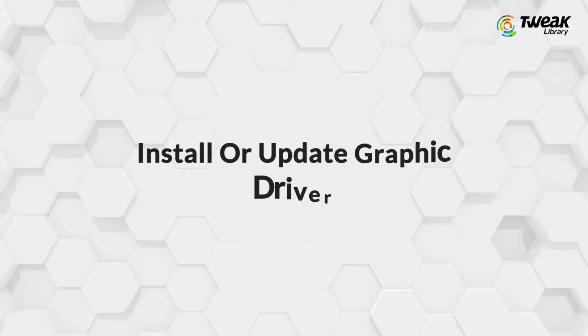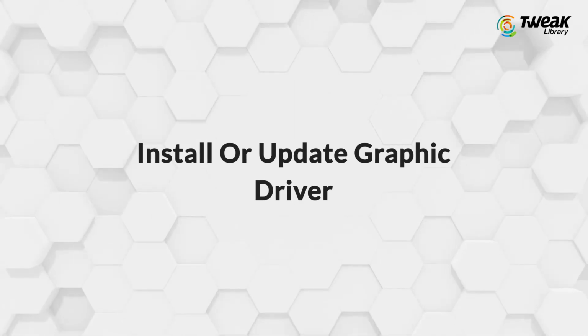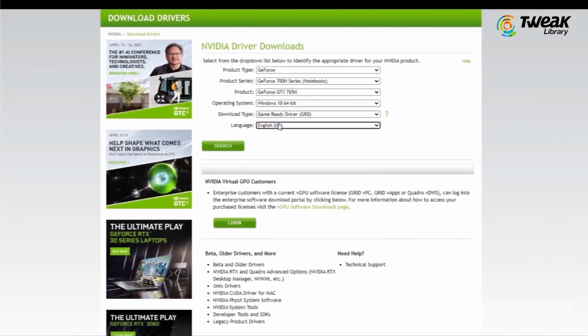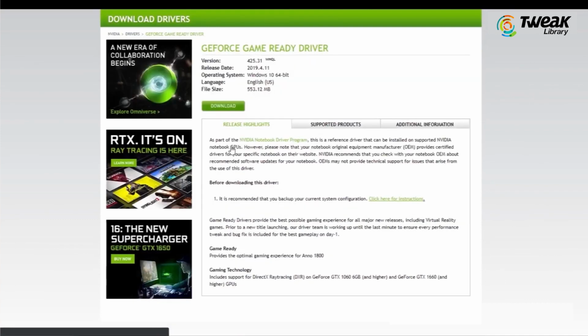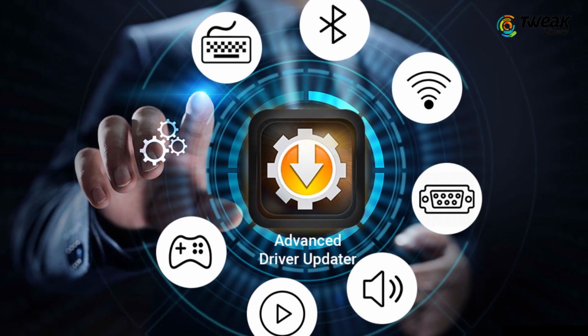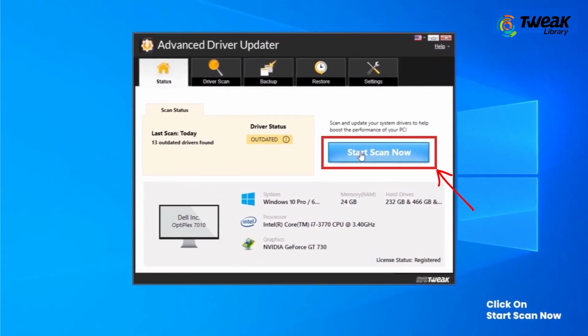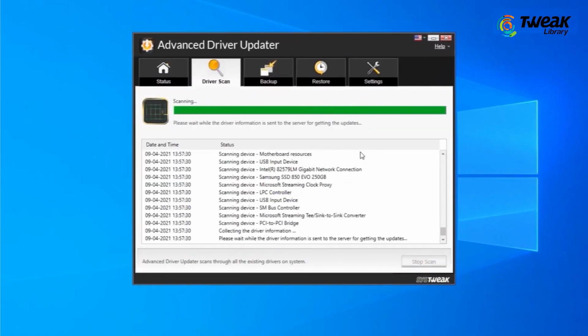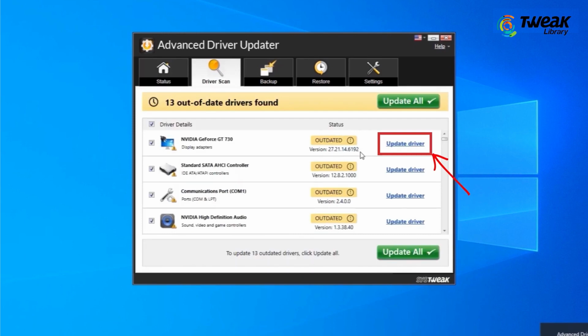In next solution, install or update the graphics driver. For installing driver for cards like Nvidia or AMD, visit their website and download the graphics card driver. However, if you already have the driver, then you must upgrade the driver using Advanced Driver Updater. For that, download Advanced Driver Updater, let the tool scan, and update the graphics driver.